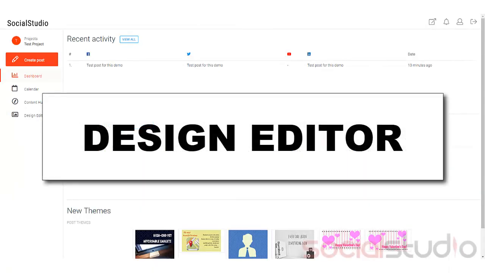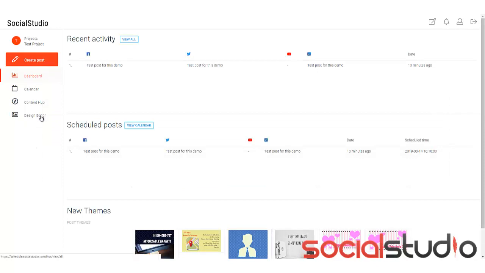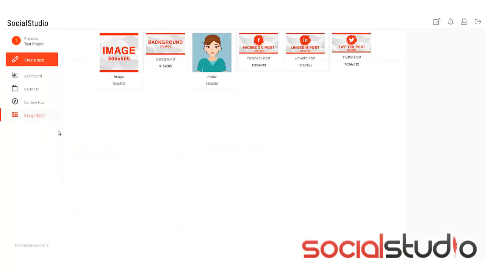Another powerful feature of Social Studio is the built-in Design Editor. To get to this, just click in the left-hand menu on Design Editor. On the next page, you get to choose what image size you want. Now this is important because different networks have different criteria for the size you can have the image. We've made this super easy for you by telling you exactly what you need for each network. So for this demo, let's just choose the image one here.